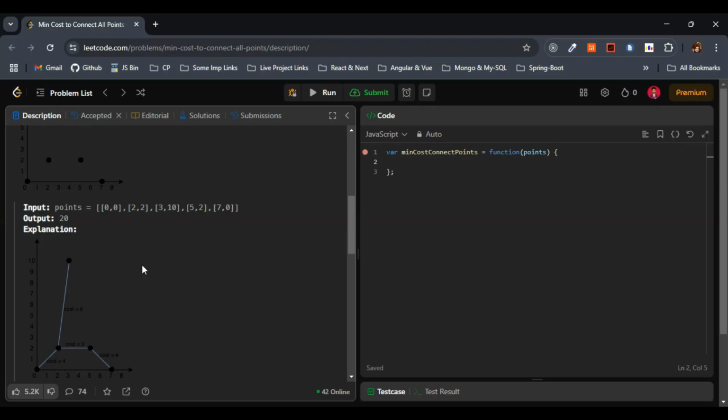So we have to connect all the points with the minimum possible cost, and the cost to connect 2 points is defined by the Manhattan distance. These two things we have to keep in mind, and we must also ensure that all the points are connected, meaning there should be exactly one unique path between every pair of points.